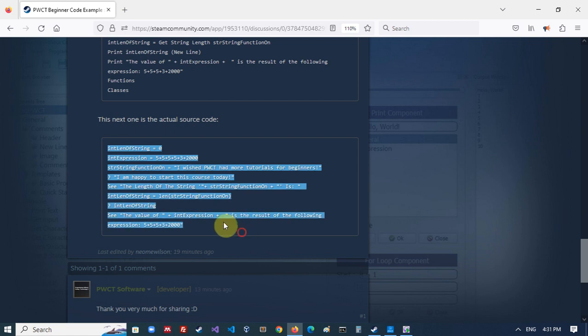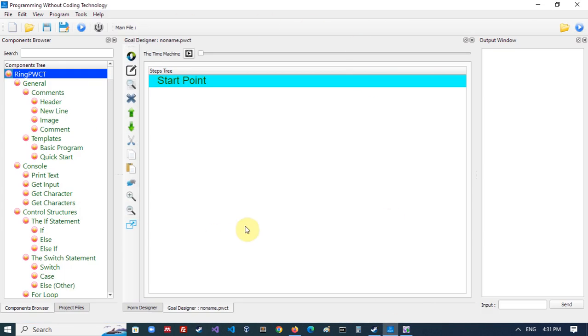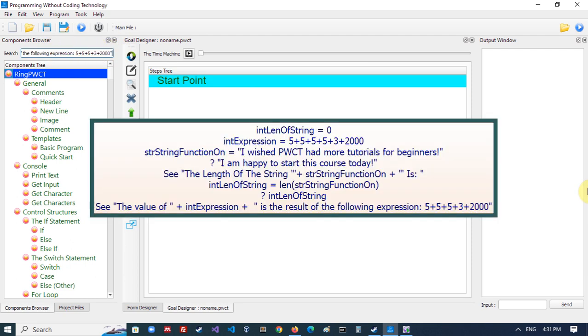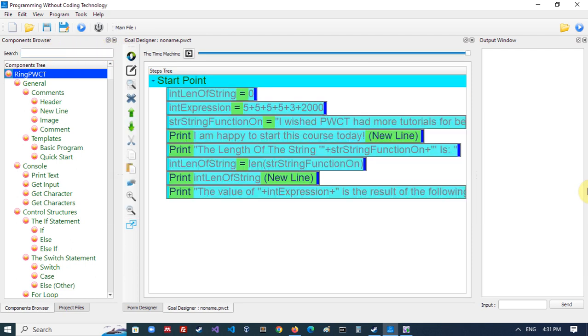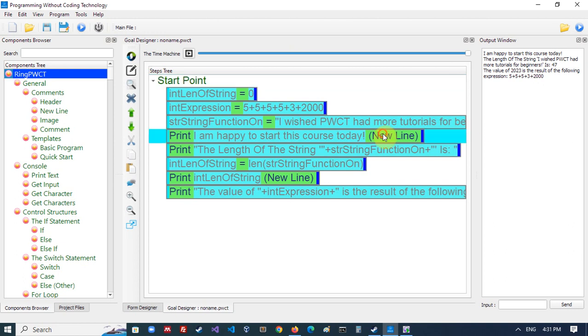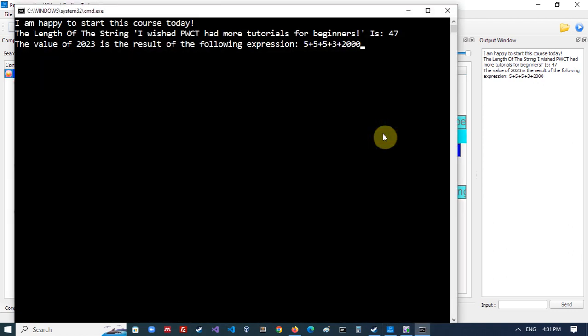We will select the source code, copy. Then we will go to Programming Without Coding Technology. And here I will paste the code, then press enter. And now we see our steps. We can run this and see the output or press Ctrl D.